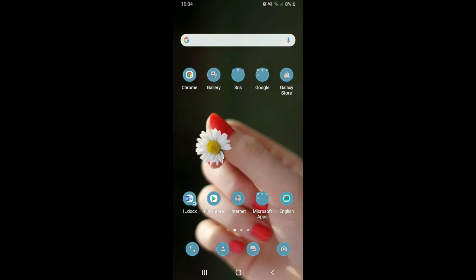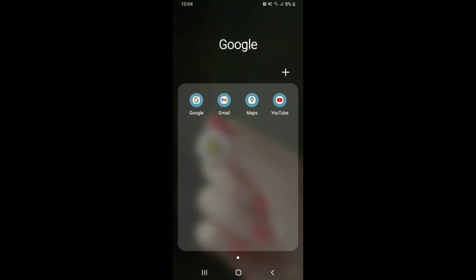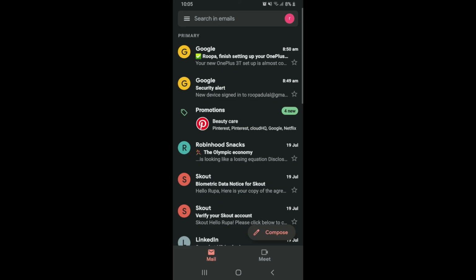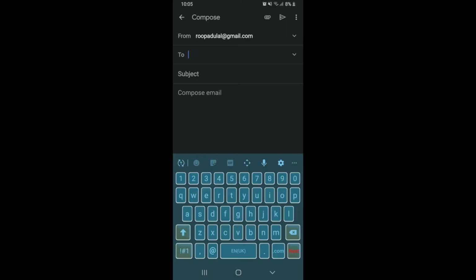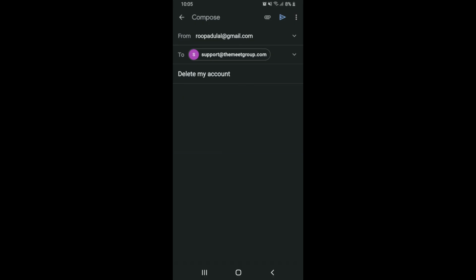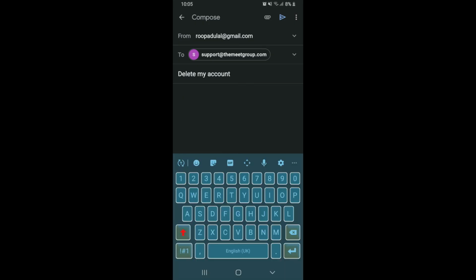If you want to permanently get rid of your account, open up one of your email accounts and tap on compose. Into the to text box, type in support@themeetgroup.com. And once you do that, type in the subject for your email. Now compose your email into the body of the text.